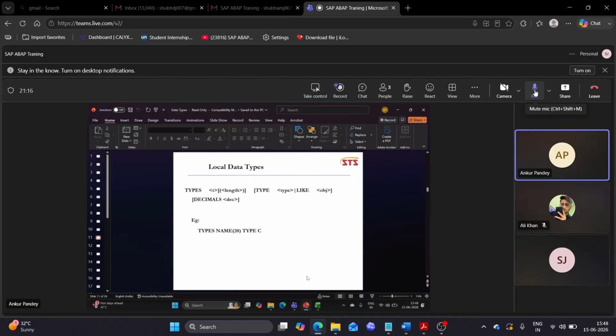So this is the local data type, like how you can declare the local data type. Types here, then the name of the field and the length you can give, and the type, what is the type of data type, like character. So here you can see the example, right? Type name. So here it will store the name with character type. This is the data type. So by defining this, it will not store, memory will not be allocated. Only it says in the name variable you can store character data type up to 20.